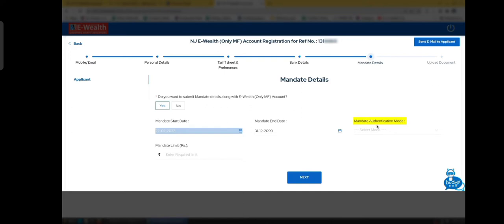Select e-mandate authentication mode from the drop-down. Here the options are Scan, e-sign, debit card and net banking. I am selecting e-sign here. After this, you have to enter the mandate limit. That is, the maximum amount of transaction you want to do at a time through e-mandate. Let us enter rupees 1 lakh. Now click on Next button.